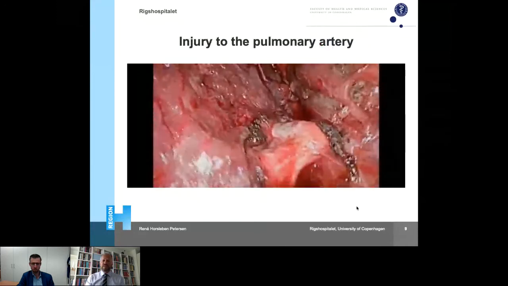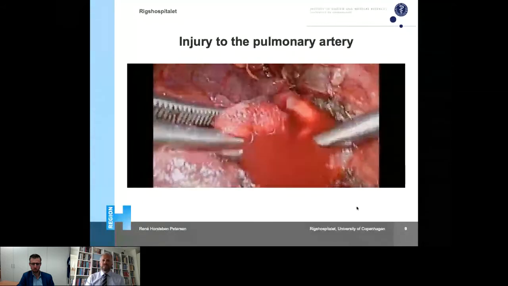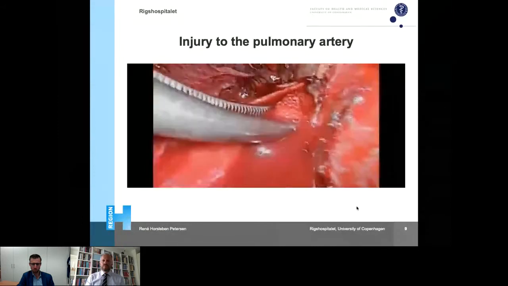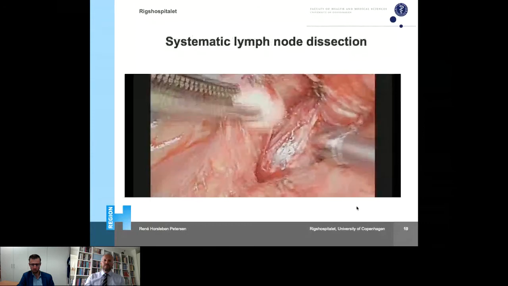Talking about VATS lobectomy, this is an example of what can happen during VATS lobectomy. This is a lower lobectomy with an injury in the pulmonary artery on the back side. And I think this is one of the main reasons for the hesitation in the early 90s when VATS lobectomy was introduced. Surgeons were afraid of injuries to the pulmonary artery and were afraid of their patients dying from the surgery.